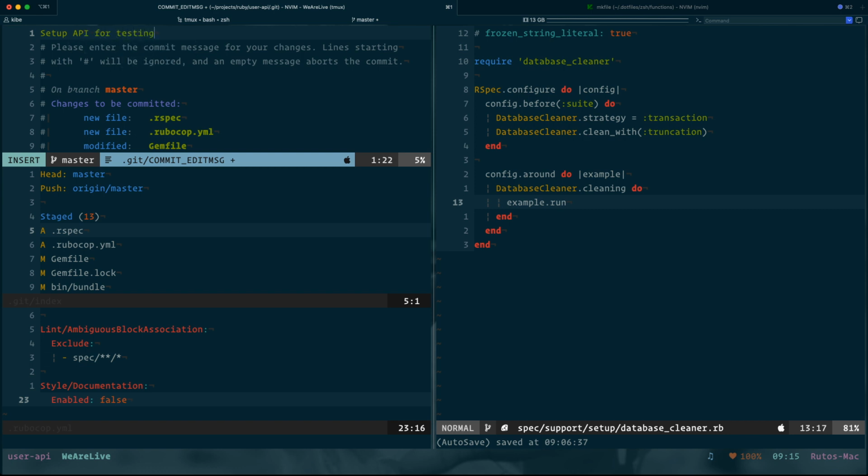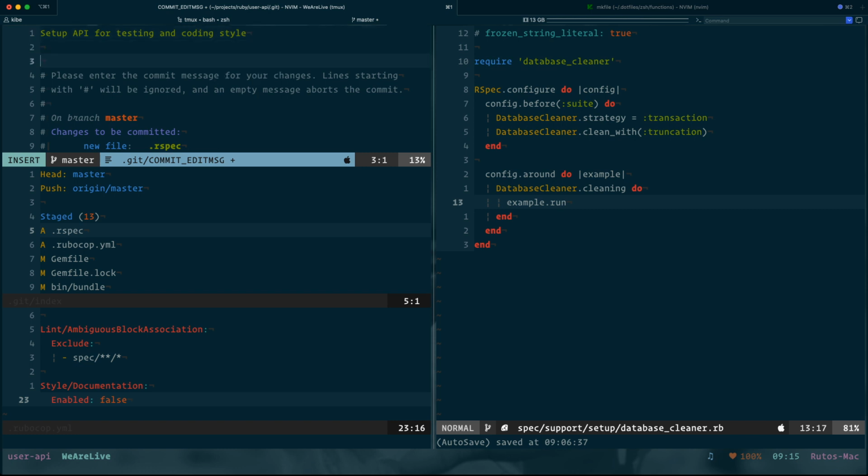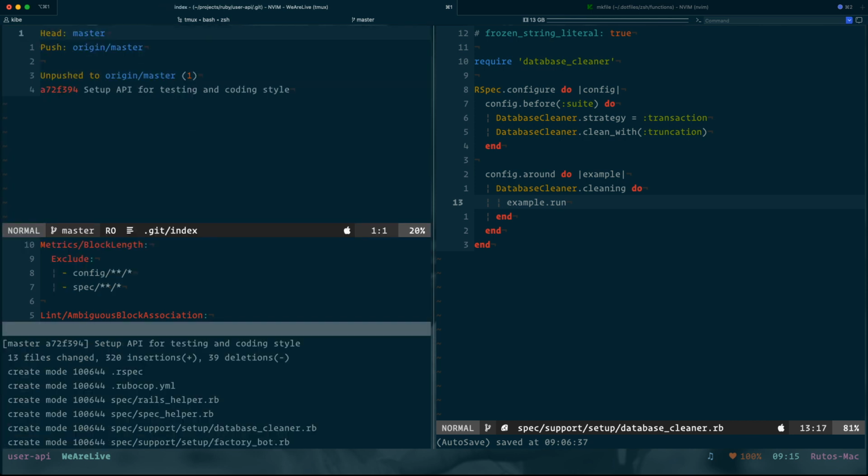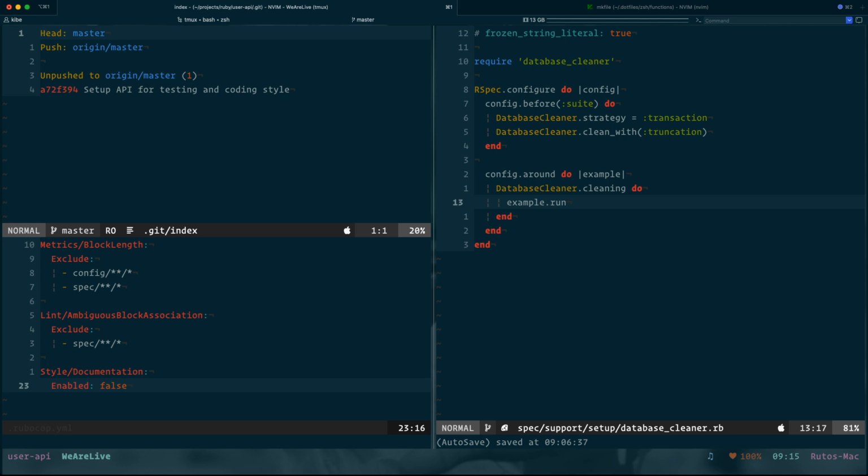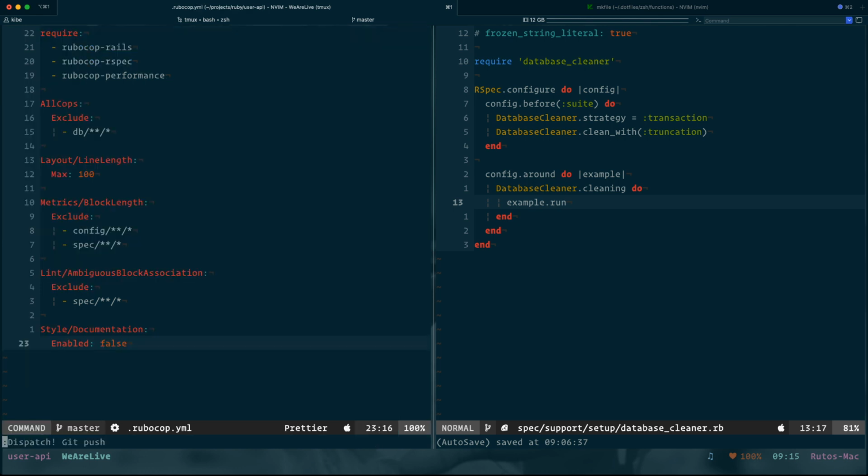Set up API for testing and style. What do I call it? Style guides, conventions, encoding style, fixes or rather clauses. Can use fixes or clauses. Clauses number 3. Push. They should be looking good.